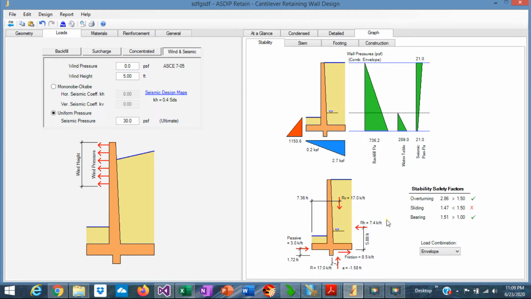The program generates the resulting forces vertically and horizontal, also the reaction at the bottom with eccentricity, the friction force, and the passive force at the back. The program shows the stability safety factors, so you can immediately check your design as you go.